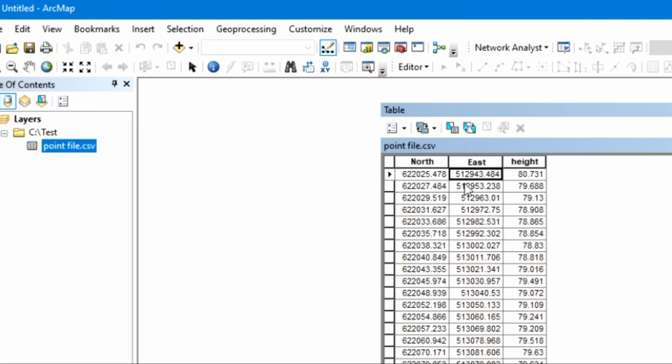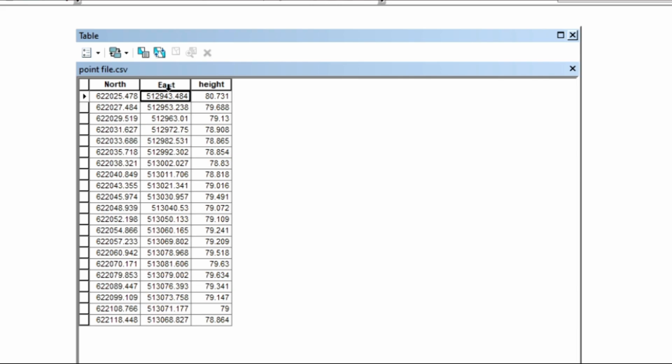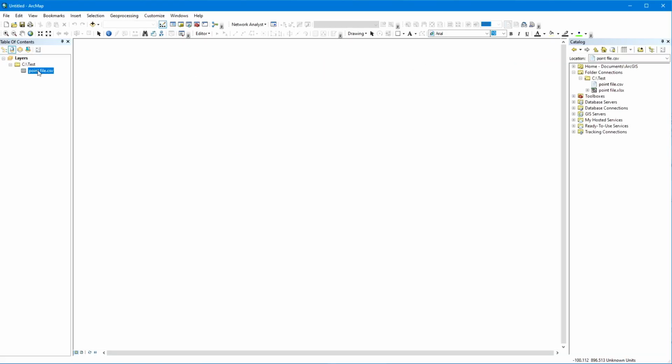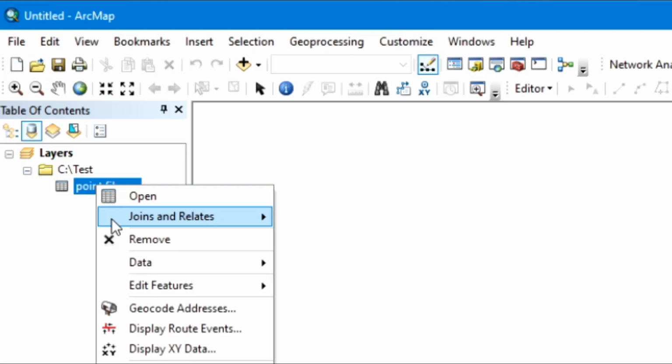Here you can see the imported data as an attribute table. Okay, now let's see how to convert it to a point feature layer. Right-click on the imported file and click on Display XY Data.